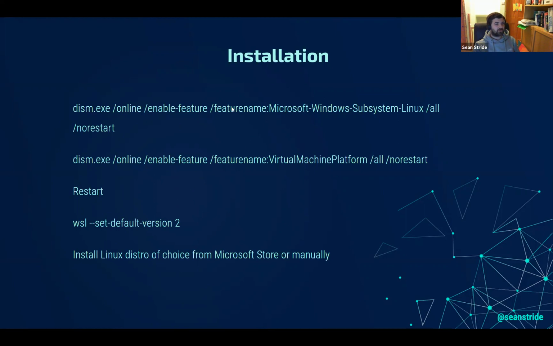So this DISM command is the Deployment Image Servicing and Management tool. It's the same as if you go to Windows Features, which most people have probably used, and check the Microsoft Windows Subsystem for Linux checkbox and the Virtual Machine Platform checkbox. But this is just an automated mechanism for doing that.